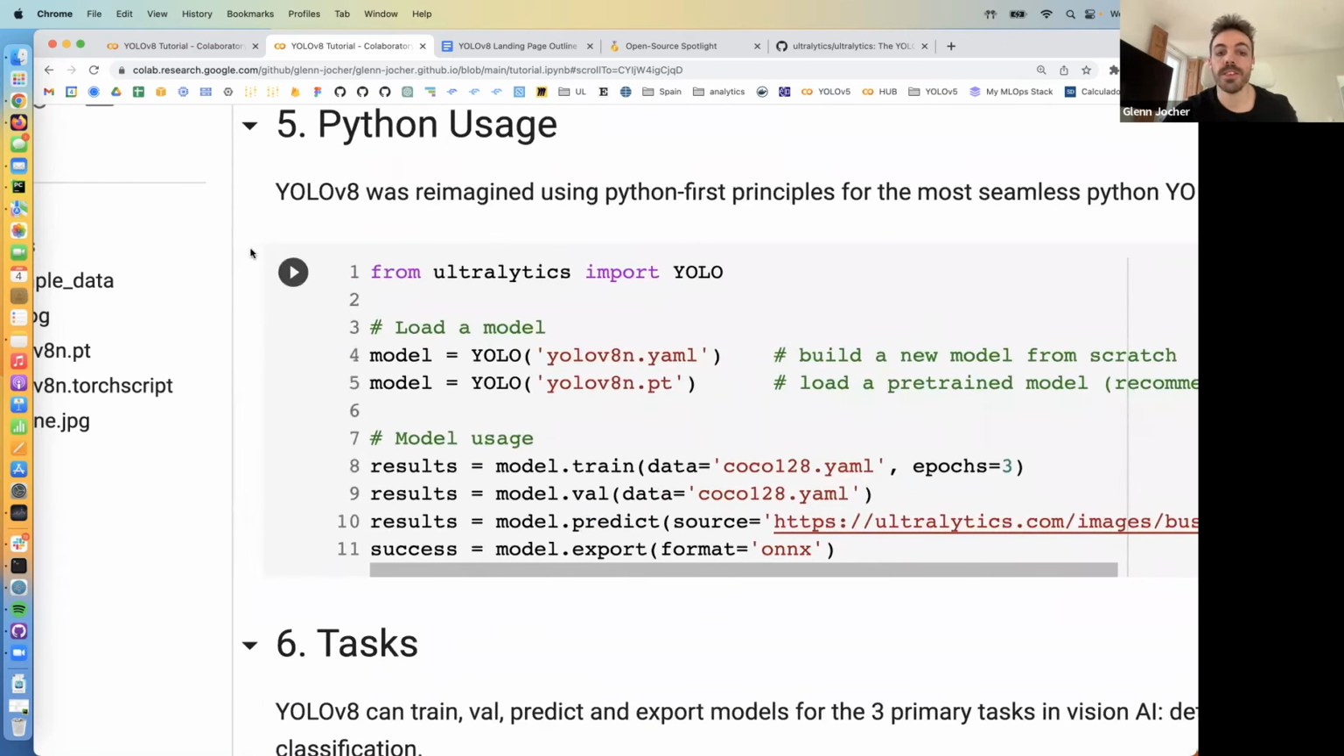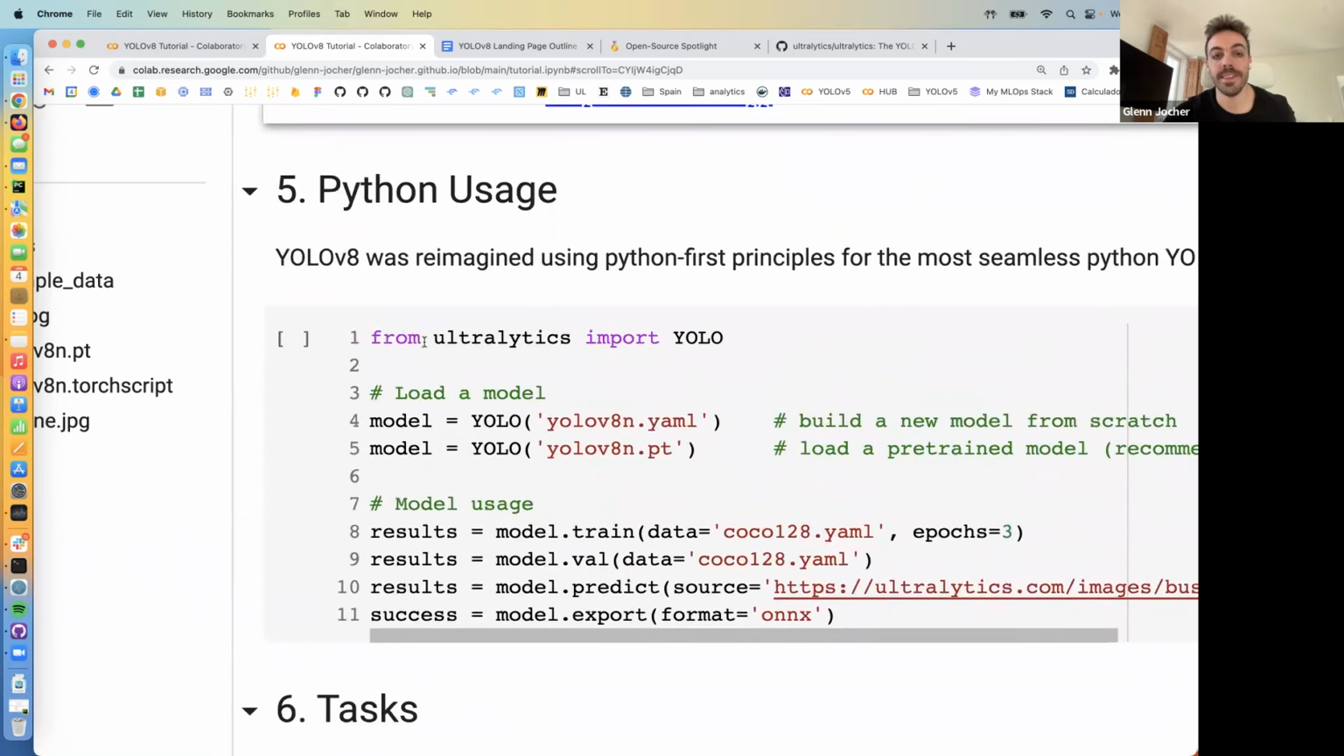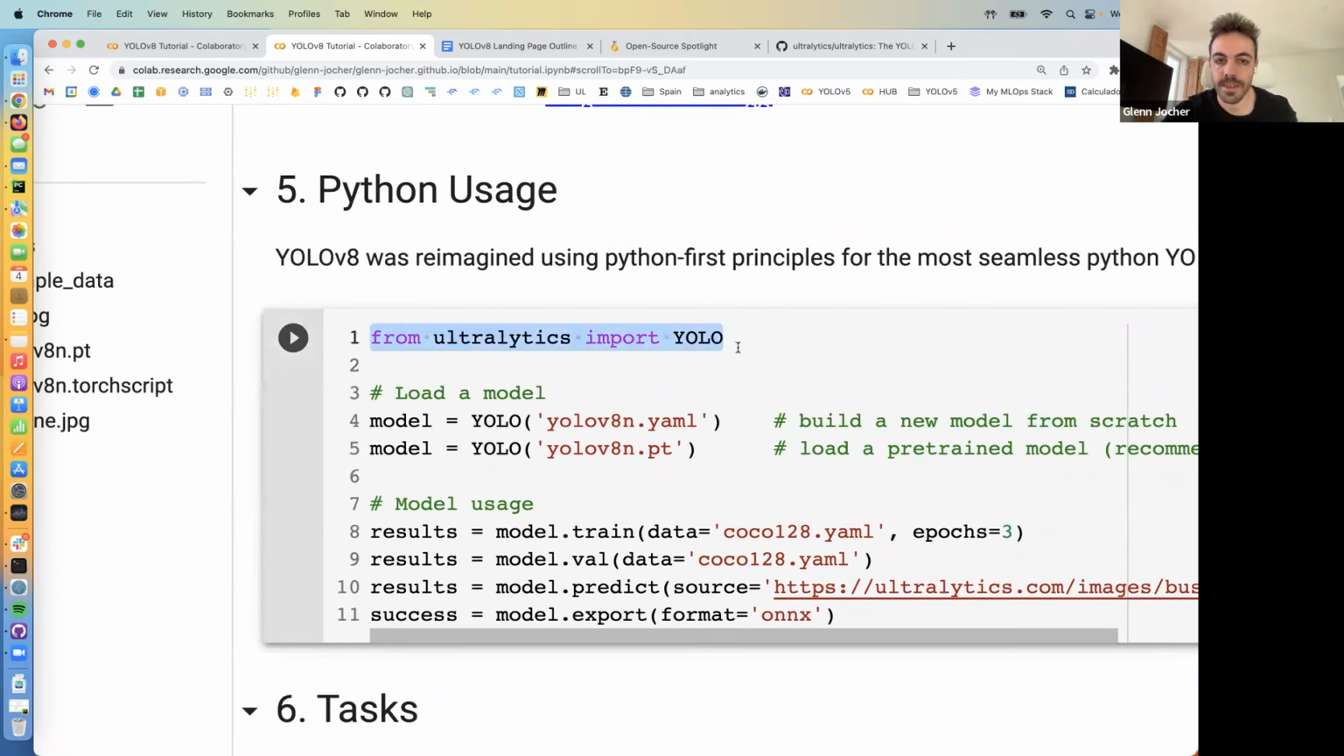So of course, most people like Python, and this is a Python first package, and we make that super simple to start. And so the Python usage is right here. You can import the YOLO class from Ultralytics, and then from there you can either build a new model. So we use a YAML configuration file to allow people to really build any models they want, not just YOLOv8 models. You can build YOLOv7 models. You can even build other types of architectures like MobileNet or EfficientNet. And if you have a trained model, then you simply pass that.